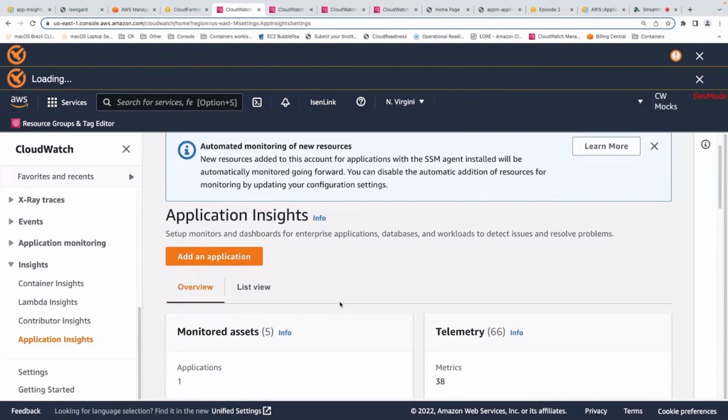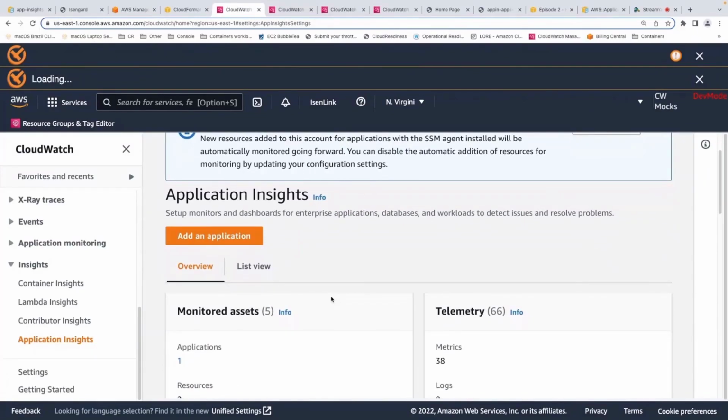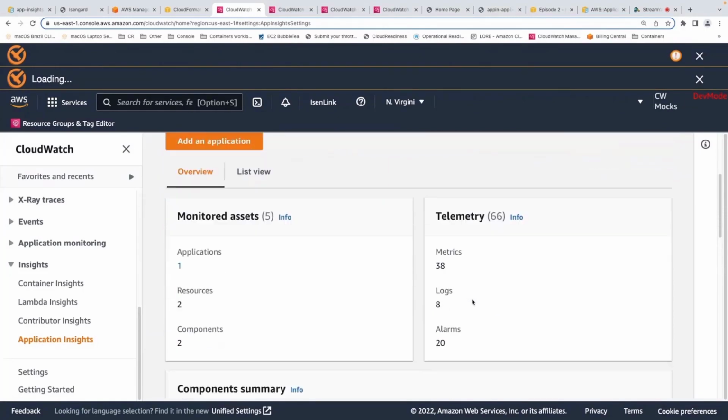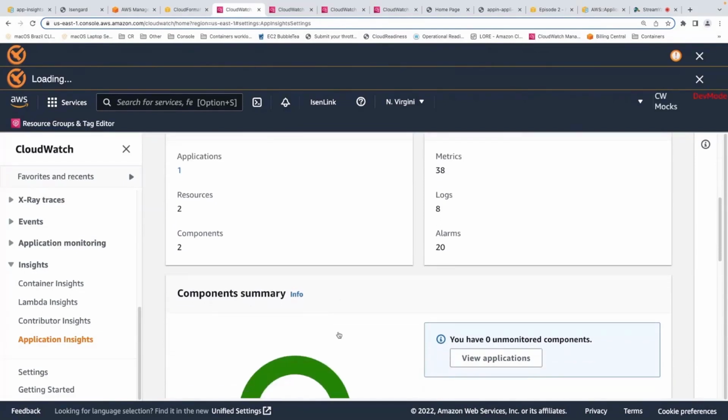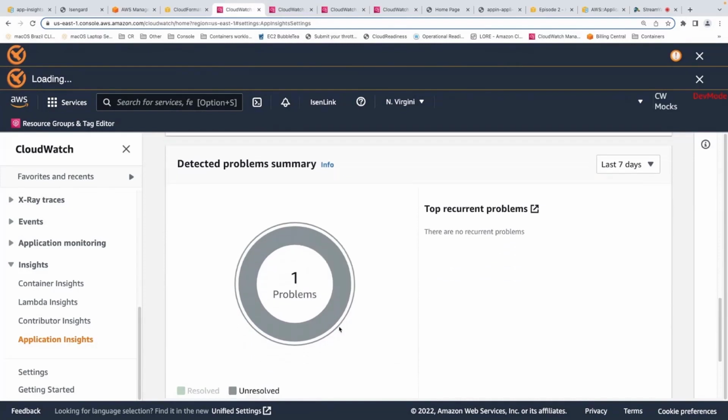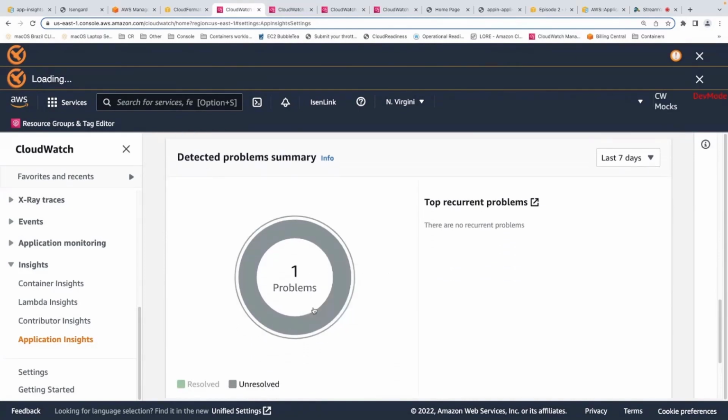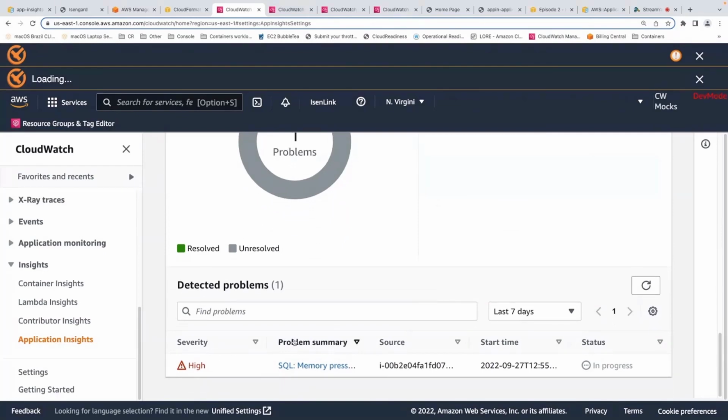On the overview page, customers can see their usage data summaries, such as their monitored assets, the telemetry configured by Application Insights to monitor the applications, and also a summary of all the problems detected for the applications, with detailed analysis, such as top recurrent problems. Here in this account, we detected one problem for the customer.